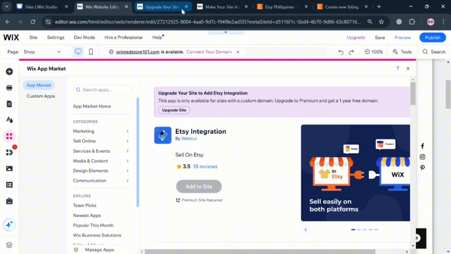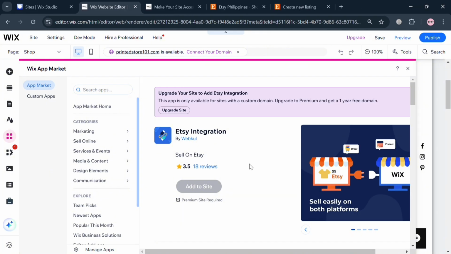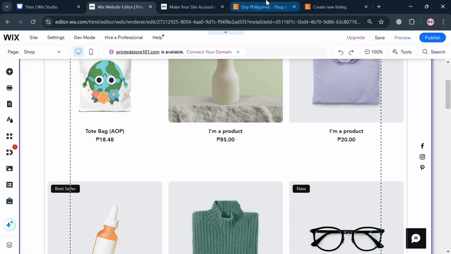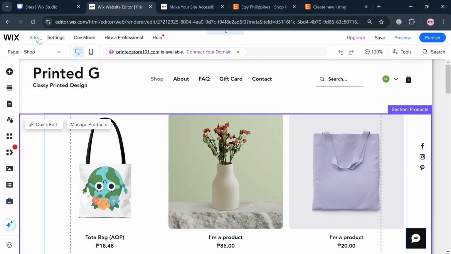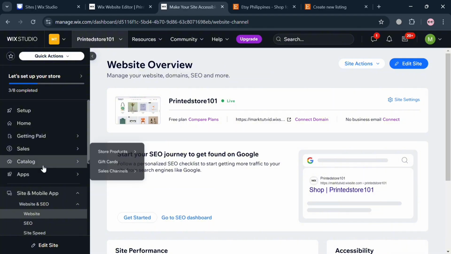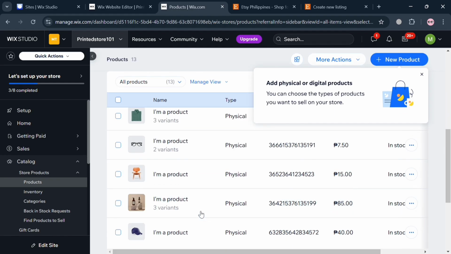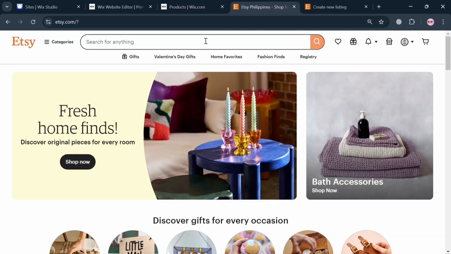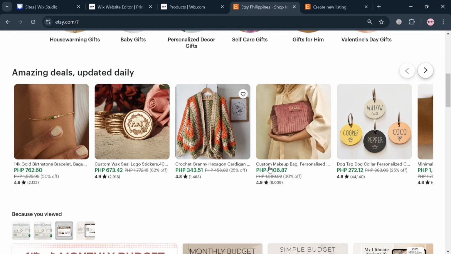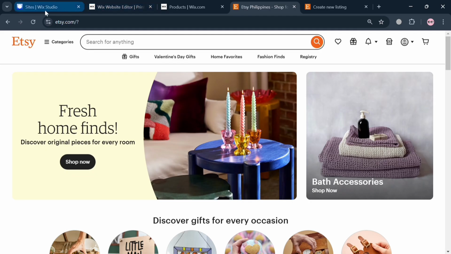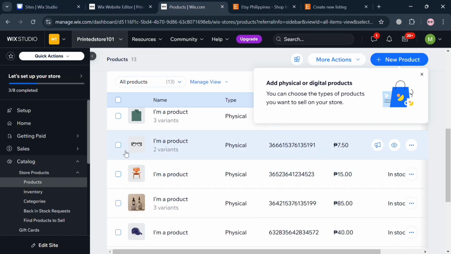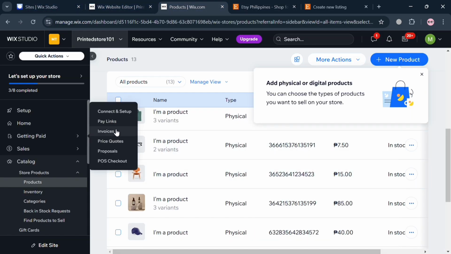But going back in here once again, let's assume that this application, Etsy integration, has now been added. All we need to do is sign in to our Etsy account so that we can start integrating our Etsy shop in here. After that, if you go back to our dashboard, it will show us this catalog section on the left side panel. You should see here all the products included in our Etsy shop after integrating the Etsy shop in our Wix website. From here, you could also set up the payment methods that you prefer on Wix, or also use the Etsy account. So basically, in terms of payment options, you can choose either way, Wix or your Etsy account.